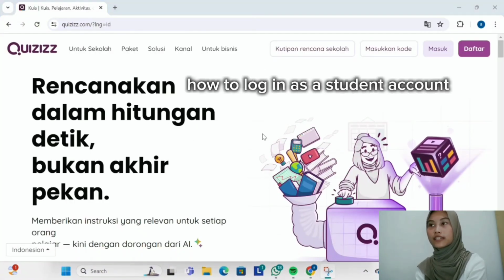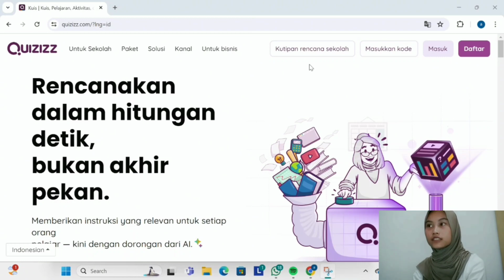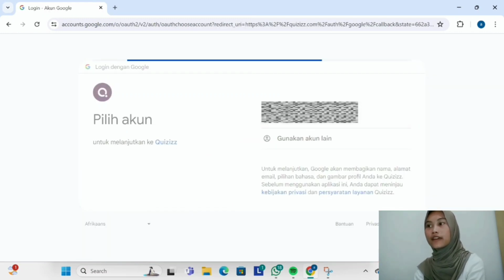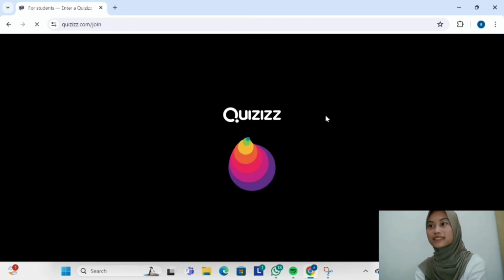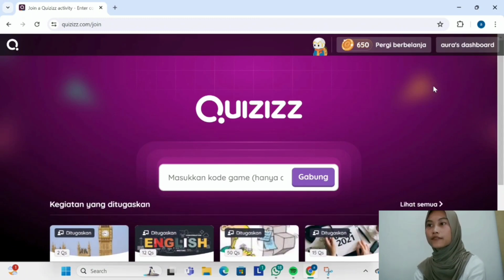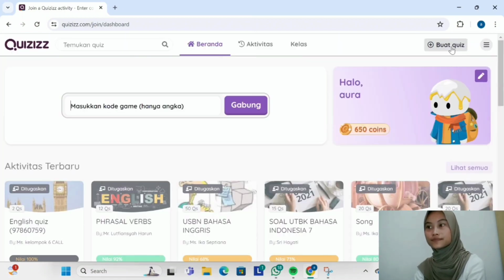Next, in here, we can log in as a student. We can log in or register in here. Well, we just log in directly. Next, we can log in using Google, phone number, email, Facebook, Microsoft, Apple, and others. Here, we try to use Google because we already have an account. We just click and wait. Now, this is the initial display, and I already have an account. In here, we enter the code or go directly to the dashboard.